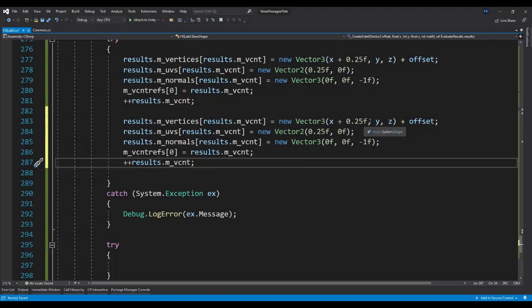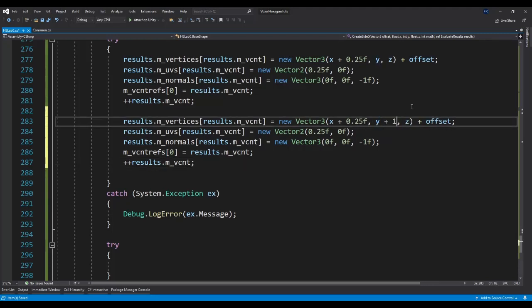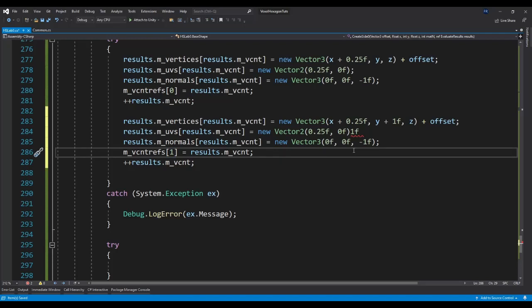So all right, we'll go 1F, 1F and negative, and then we want to flip that around.